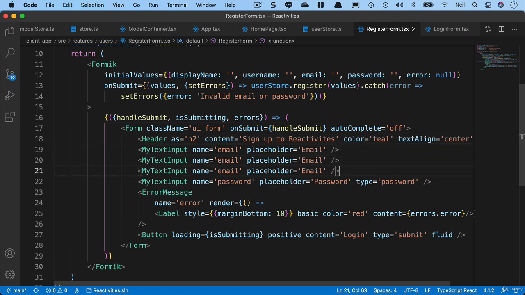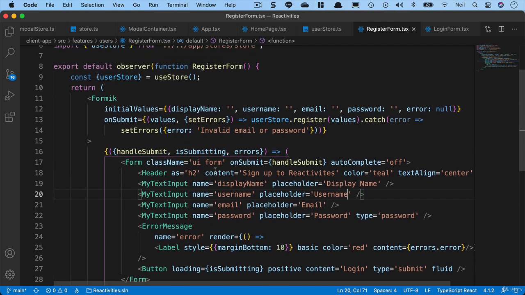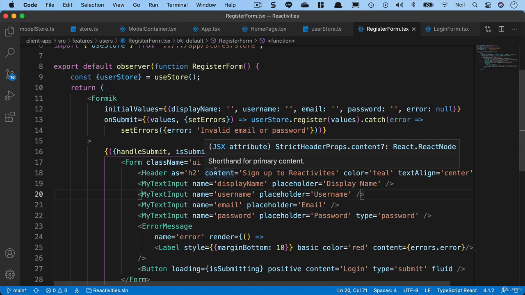And what we'll do, we'll just copy the text input down a couple of times here. And the first one will be for our display name. And we'll give it a placeholder of display name. And we'll add the username next and say username and give it a placeholder of username. Now what we'll also do with our register form is we'll actually add validation here because we don't want to send up empty objects to our API. We do have validation on the API, but we'll also duplicate that validation on the client as well to save the trip to the API if they haven't filled out the form correctly.